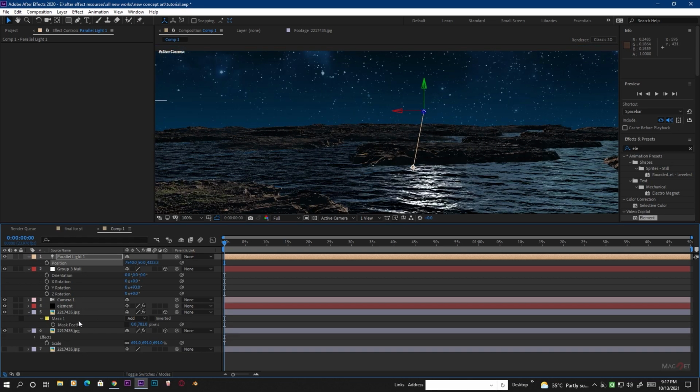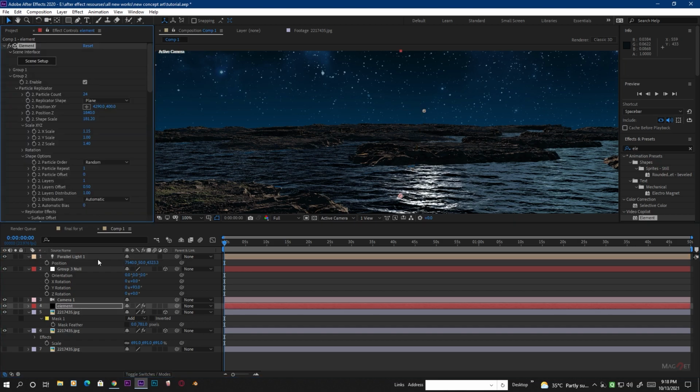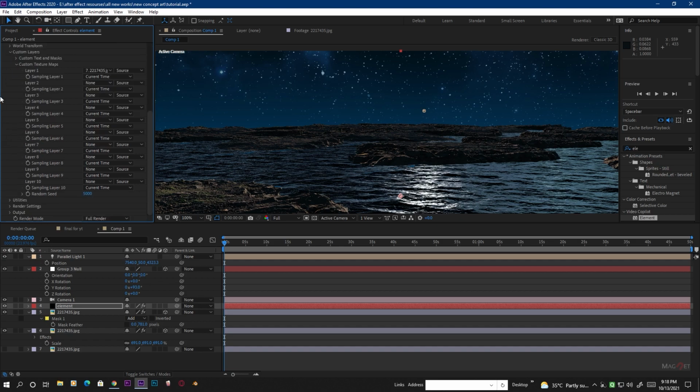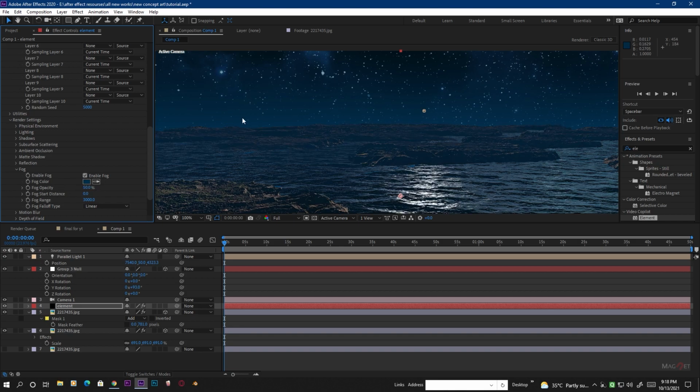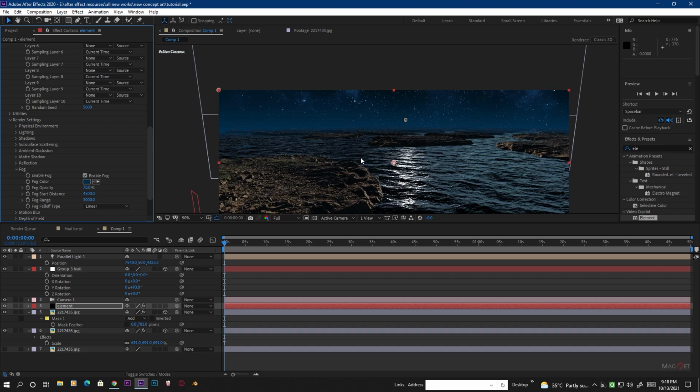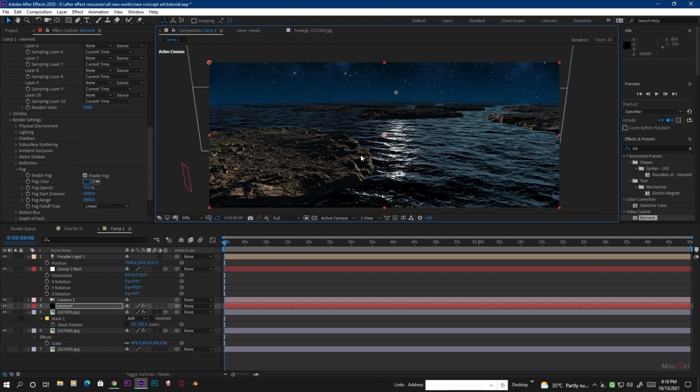Okay, so now we're going to apply some fog in our scene. So go to the element layer, expand this element effect, and go to the render setting and go to the fog settings here and just enable this and select the color from here. Okay, and increase the opacity and increase the distance. Okay, so now it looks really amazing.